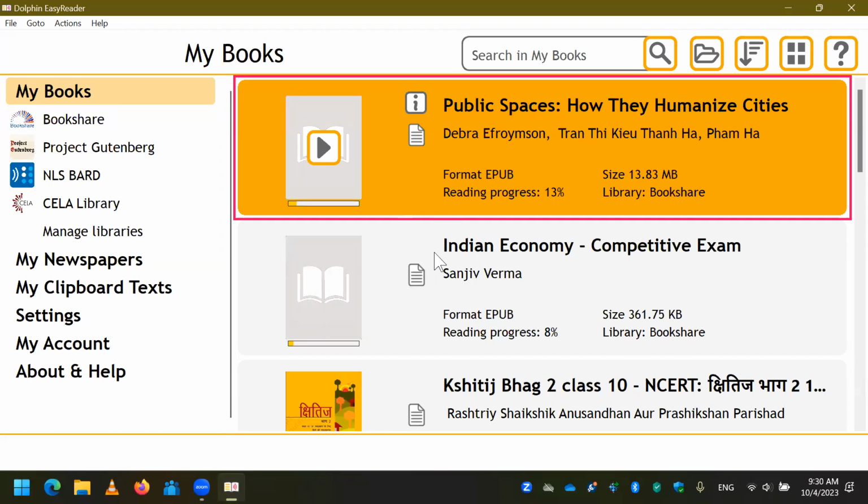So as we saw in the last video, Dolphin Easy Reader opens up in this page called My Books. My Books is a space where all your downloaded books are located. And we also did one setting in the last video which switched to list view from grid view. List view allows you to navigate using the up and down arrow keys only rather than navigating using all the four arrow keys. So to navigate your My Books list, you can use your down arrow or up arrow keys and you can find the book that you want to read.